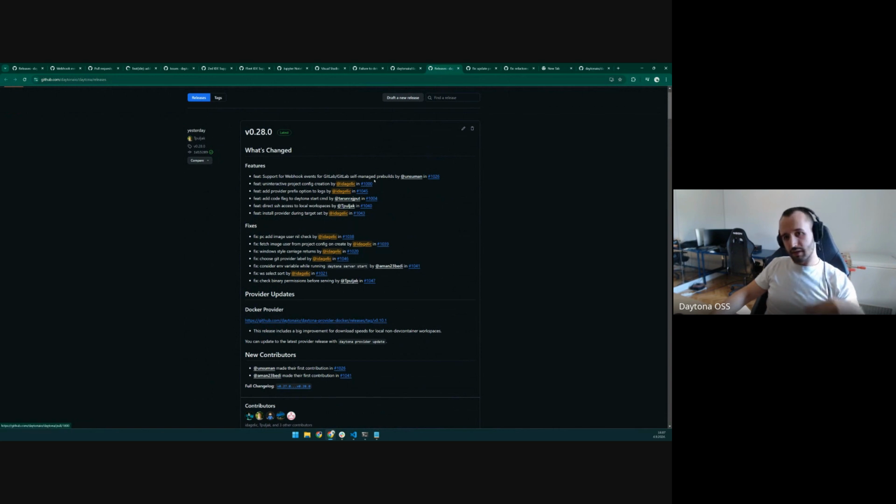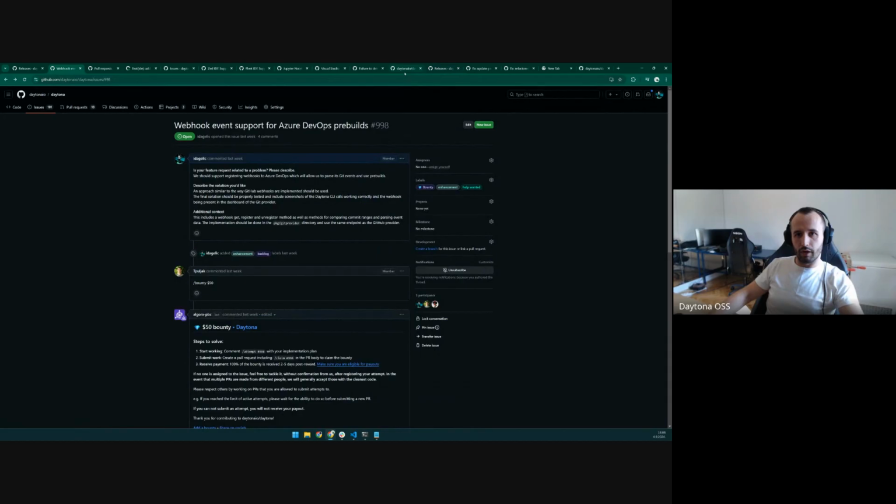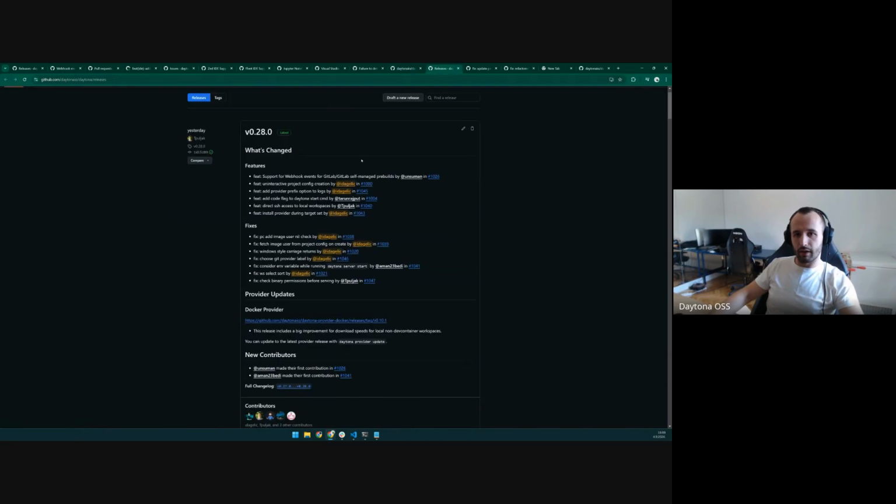New things here are the webhook event support for GitLab. So previously, as the first version of the pre-builds, we had support for GitHub because it's the most used. But of course, GitLab is right there. So we created a couple of bounties. I'm going to actually mention them a bit later.